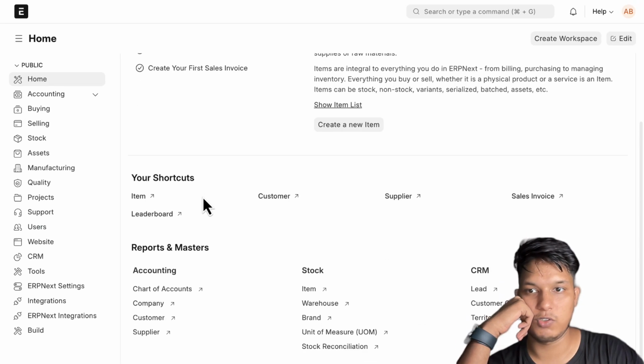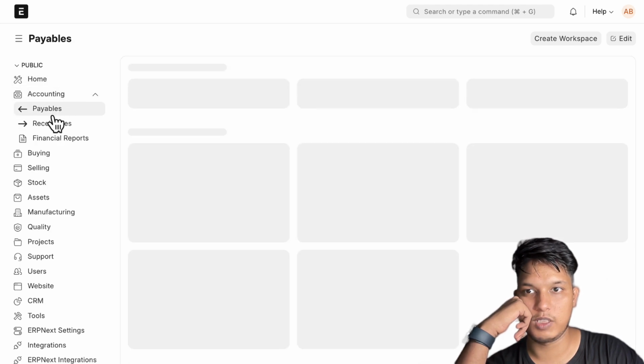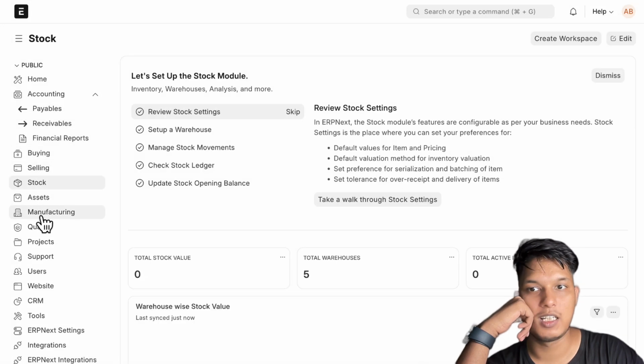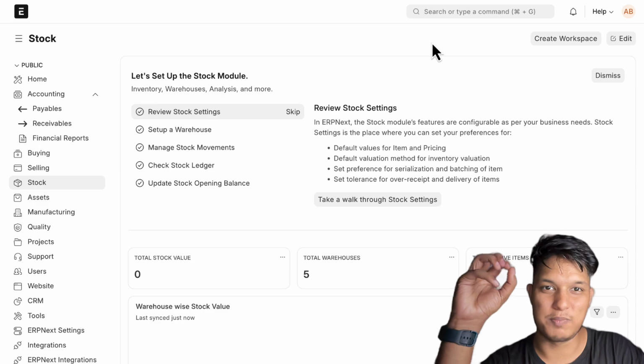So we are here. You can see all the features are here: accounting, payables, receivables, financial reports, buying, selling, stock, assets. A lot of things that you can manage here, it has total enterprise resource planning features.